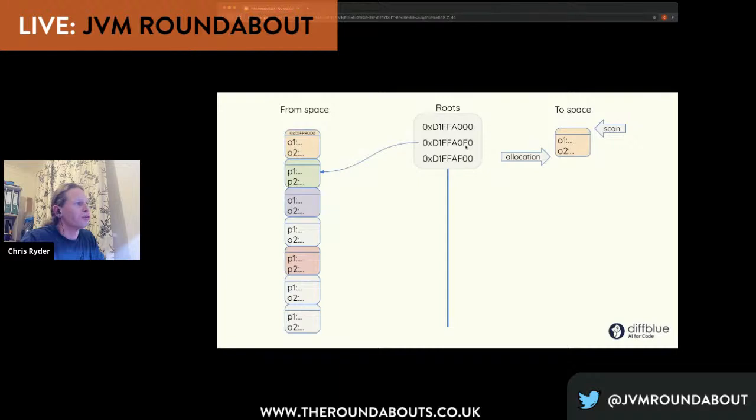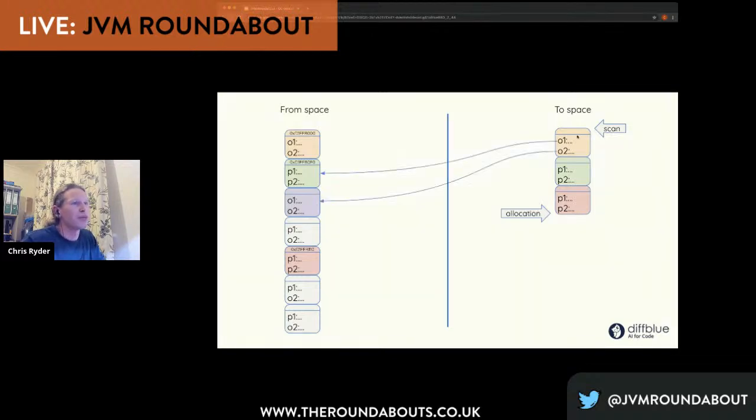Then you go to your next root and you do the same again. So you copy it over, leave behind a forwarding address. And the next root, copy it over, leaving behind a forwarding address. Once you've gone through all of the roots like that, you then start looking at the scan pointer here. You look at this object here, and you follow the references out of that object back into the from space. All of those things you also need to copy over.